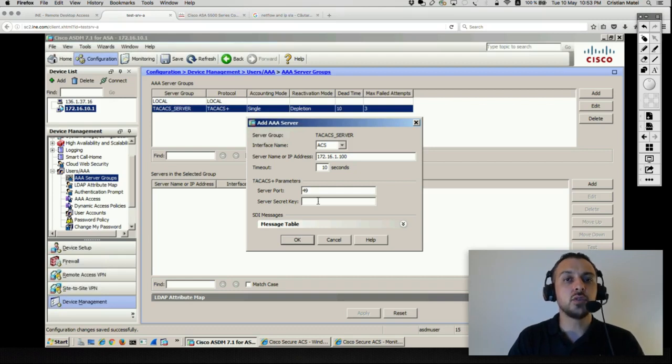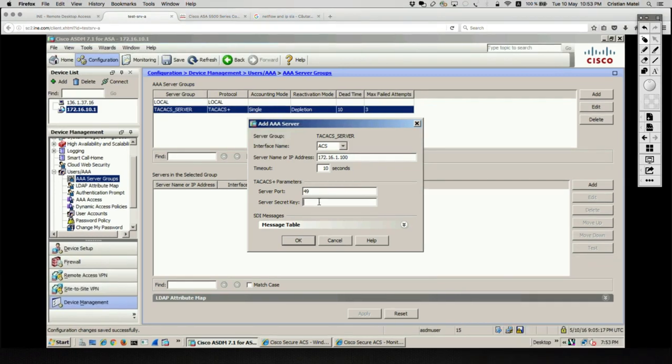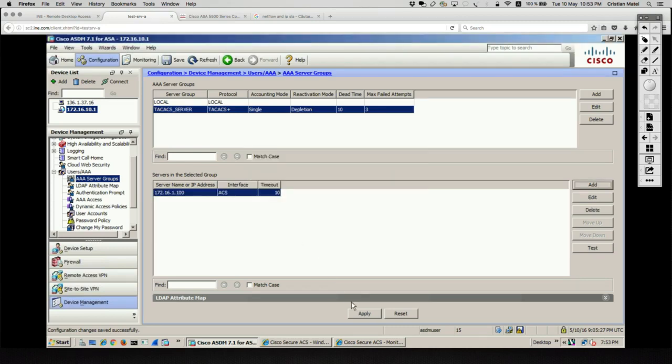That key value is used to both authenticate the NAD to the TACACS server and also to provide security for the TACACS packets in the end. Let's say ASA-TACACS. Let me type in slow ASA-TACACS to make sure there's no typo. Okay? And we say apply.